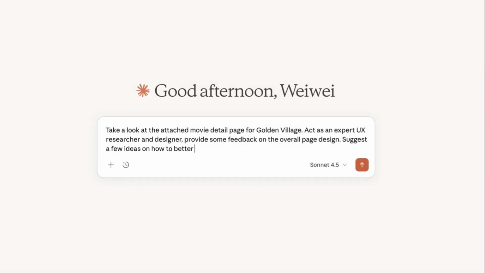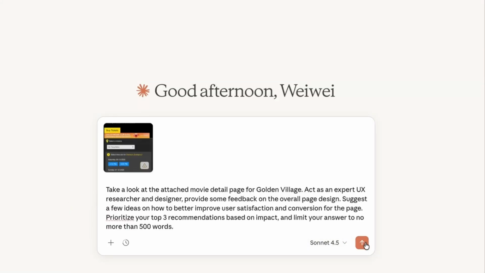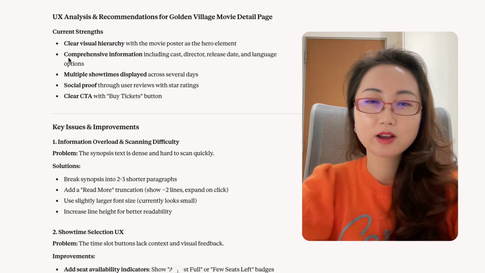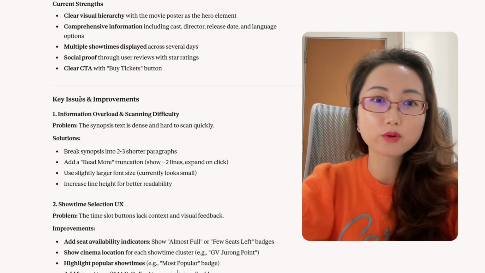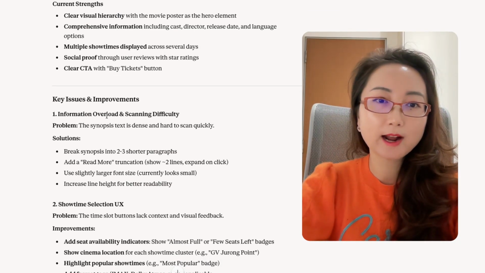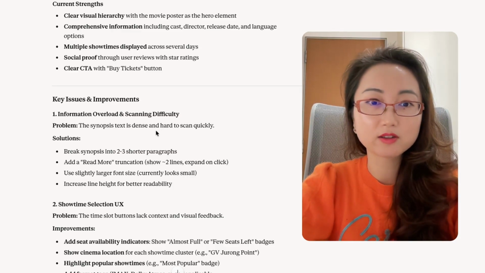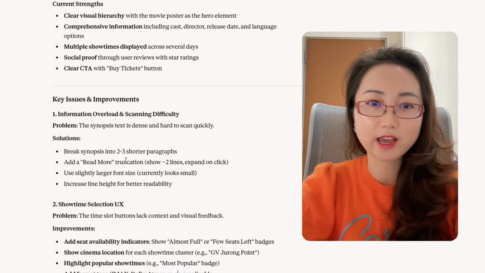Also, very importantly, ever since AI emerged as a powerful tool, it has become a habit to talk to my AI assistants for some ideas before I dive into the nitty-gritties of the actual design. So let's talk to Claude first for some suggestions. It starts by talking about the strengths of the page, and when it comes to some of the improvements, the first one it highlights is information overload. So yeah, the page is quite busy and hard to scan quickly.